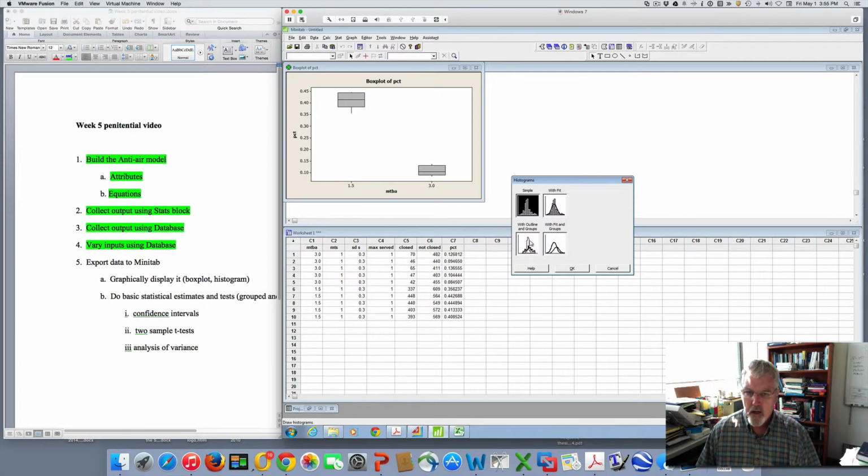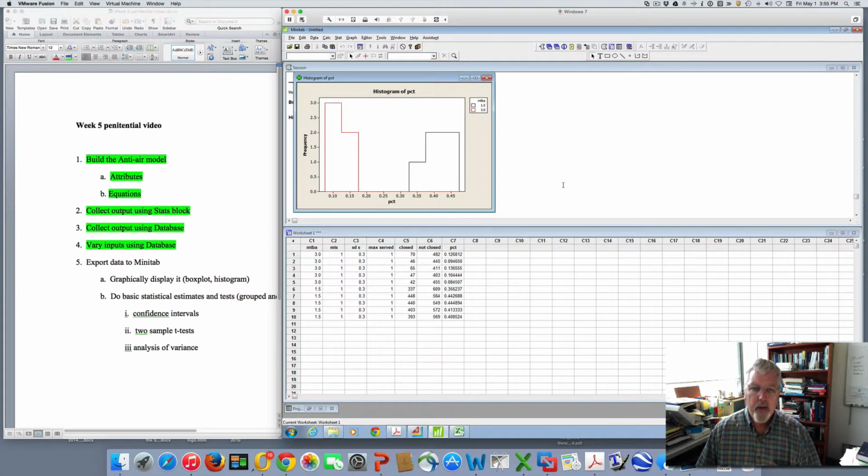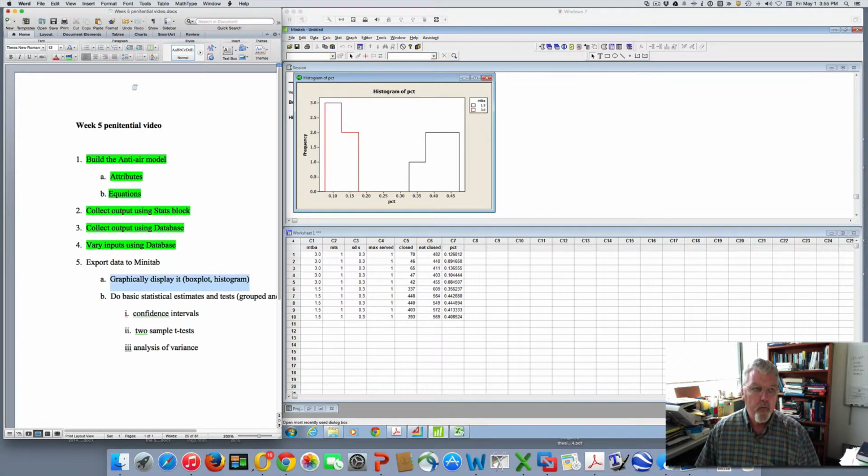I want multiple histogram with groups. So again, I'll put in percent here, and the categorical variable will be my mean time between arrivals. And I get a graph similar to the one I had before. And again, I can see there is a clear difference. There's other graphs available there, but we will let them go for right now.